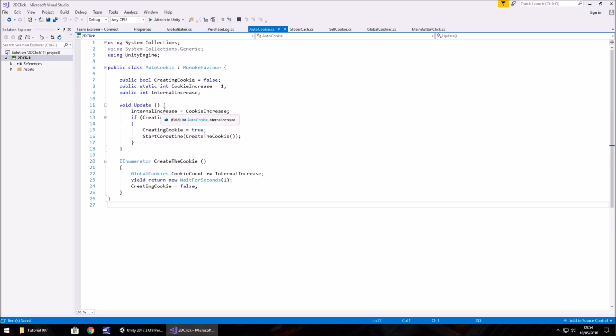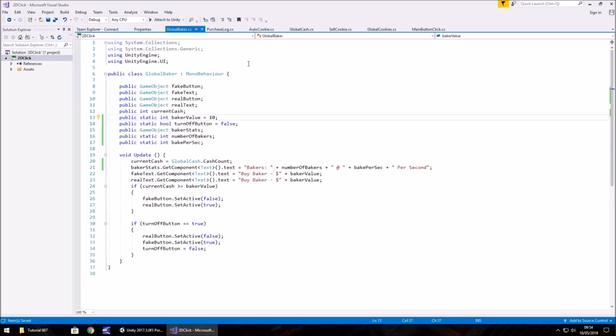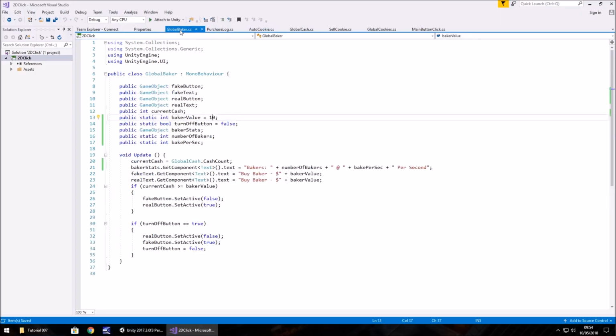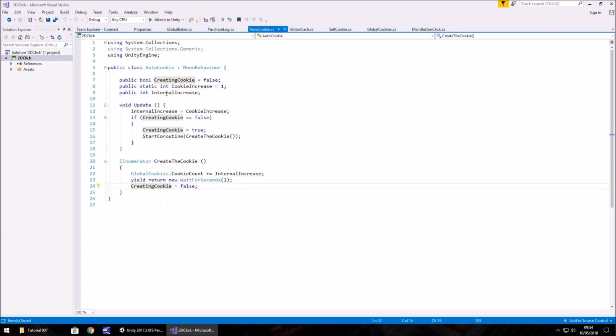And we need to reference the global baker value to get this working correctly. So the global cookie count equals internal increase, so that it'll display what we have here. So I'm just going to go through this code and change cookie increase. So create the cookie. Create cookie equals false. Yep, that's fine. So we need to add in here the cookie increase. So cookie increase needs to reference the global baker. That's it.